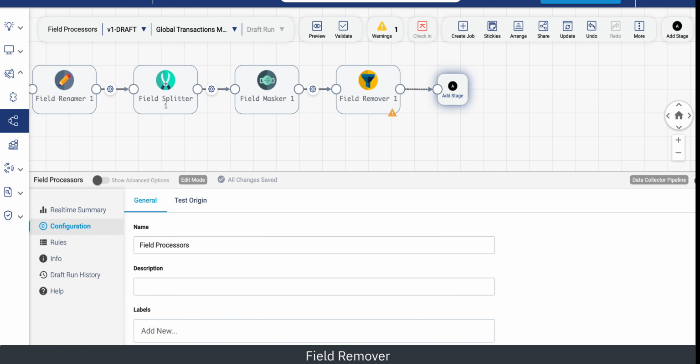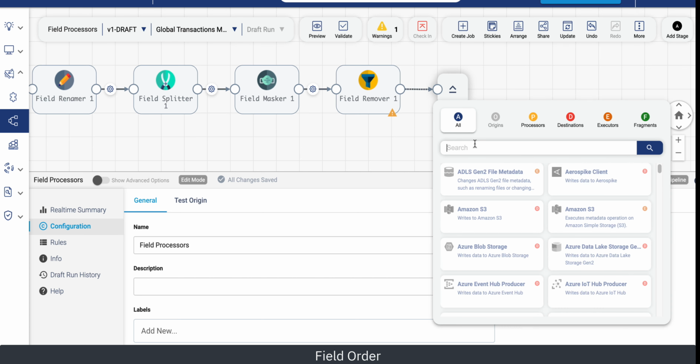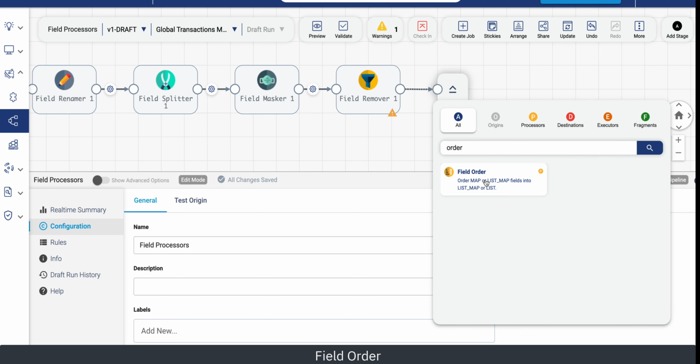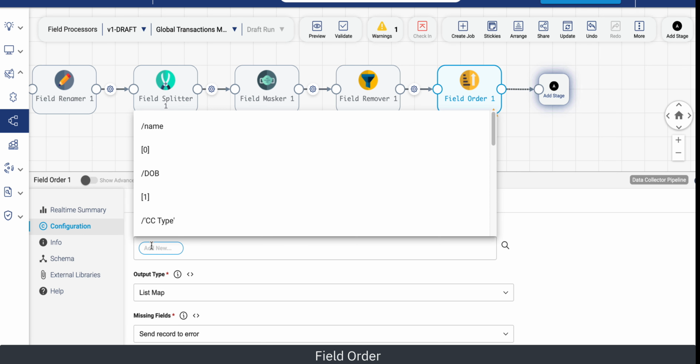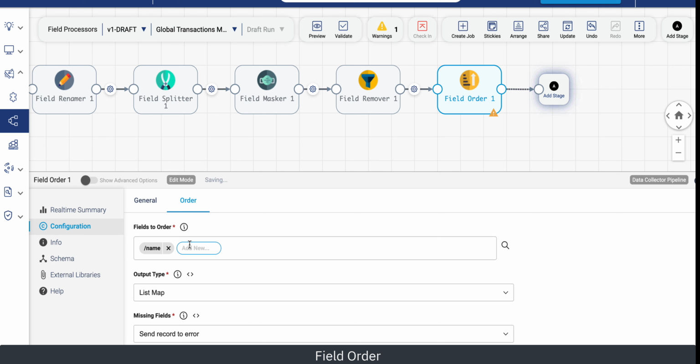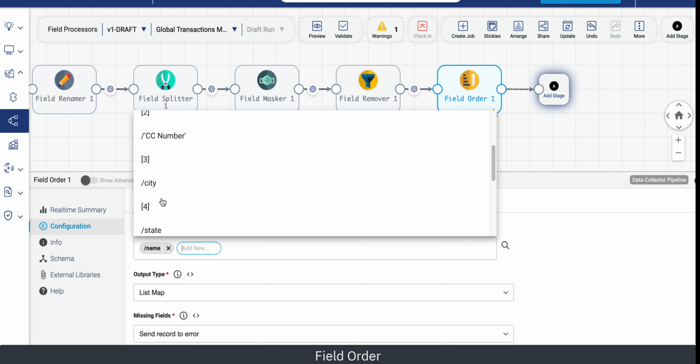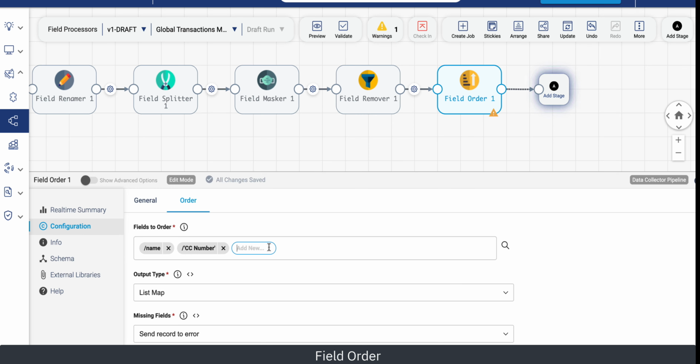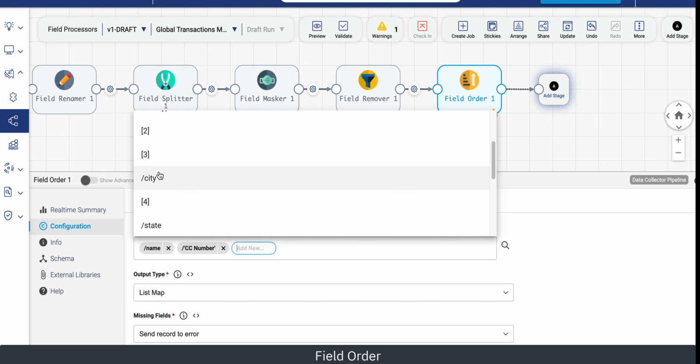Close the preview. Next, we're going to try field order. The reason we want to try field order is because we're moving away from JSON to CSV format. CSV needs the fields to be ordered. Choose field order as our next stage. The fields we're interested in are the name field, the credit card number field, the city field, and the date of birth field.